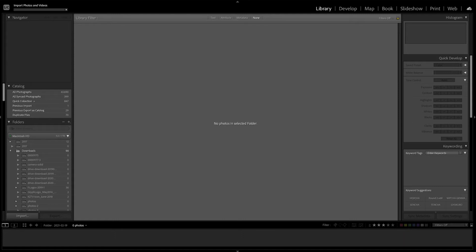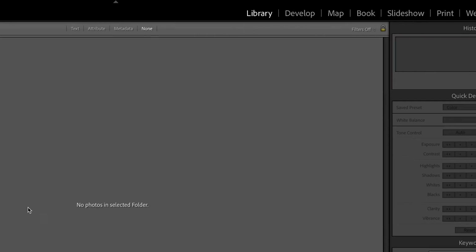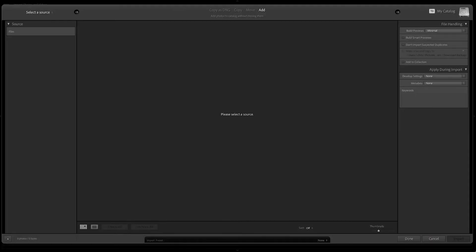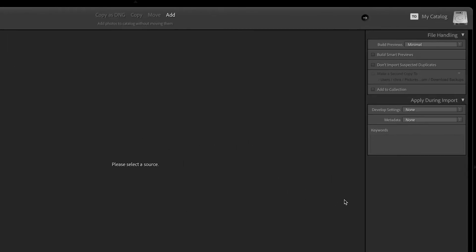So the first thing we need to do is import some photos. Make sure that you're in the library module up here and then come down to the bottom left side and click import. Now that we're at the import screen, we have 3 main sections. On the left side, we have the source where the photos are coming from. Then we have the photos themselves in the middle, and on the right, we have where the photos are going.